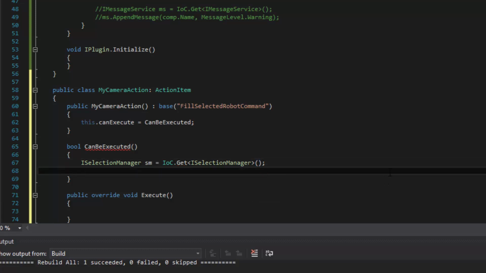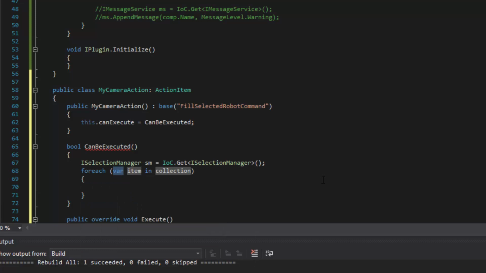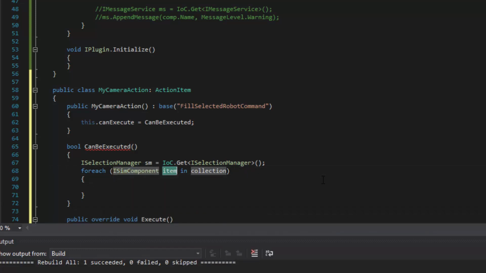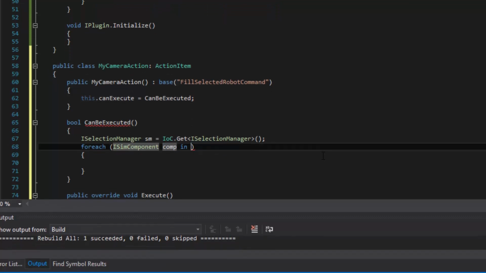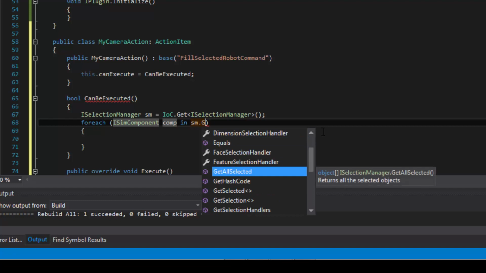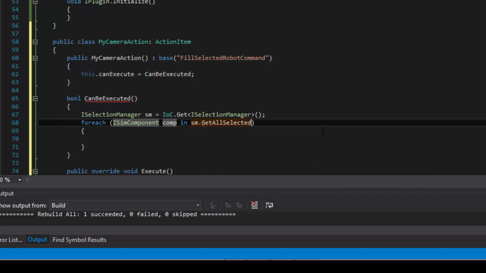and then we'll get a list of components, or just loop through what is currently selected. So I'll use a foreach loop here, and we're looping through components. I'll change the item to be comp, and the collection is going to be from the selection manager. So selection manager, and I'll use that method called GetAllSelected. So this will return everything that's selected in the 3D world that is of type component. And then what do we want to do there? I need to add those parentheses to make it be a method.